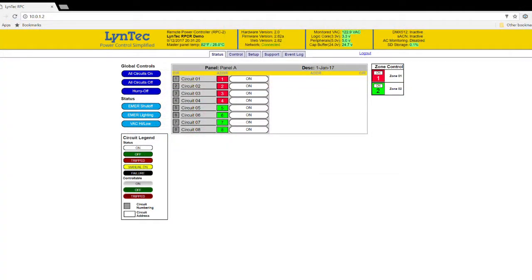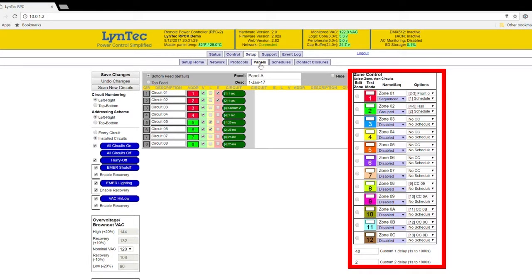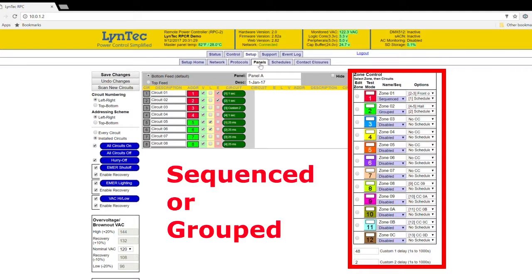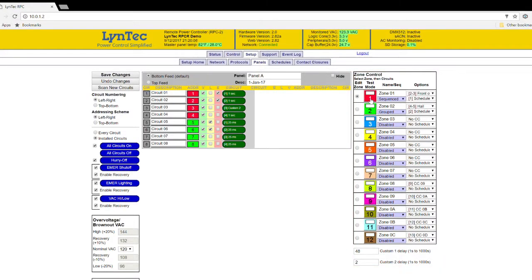Let's focus on the Setup Panels tab. It is the page used to set up the behavior of your RPC system. On the far right, there are 12 color-coded zones. For each zone, choose that the breakers are to turn on sequenced or grouped. Selecting sequence places time delays between breakers. Selecting grouped turns breakers on in quick succession.